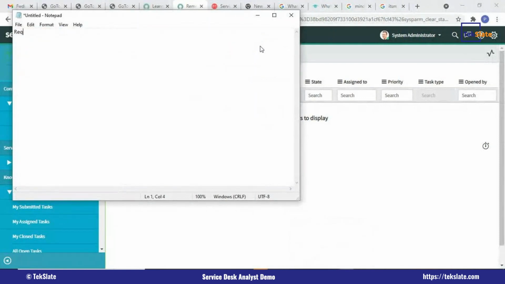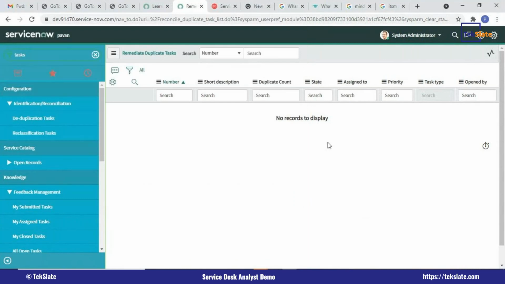Request, first of all, you will create a request and it will go as a RITM, requested item. It will go to your manager for approval here. Once he approves, then only it will create a task. In the tasks, our service desk people have to work. Service desk has to work on these tasks, only you need to work.